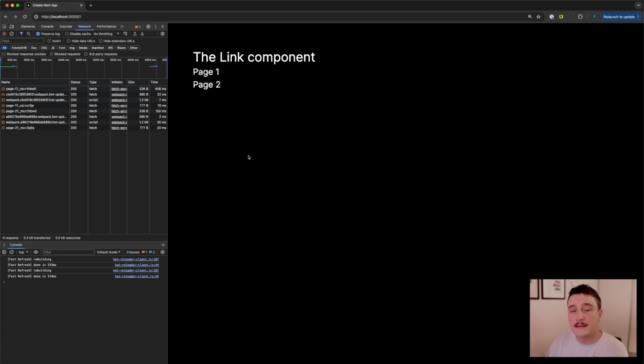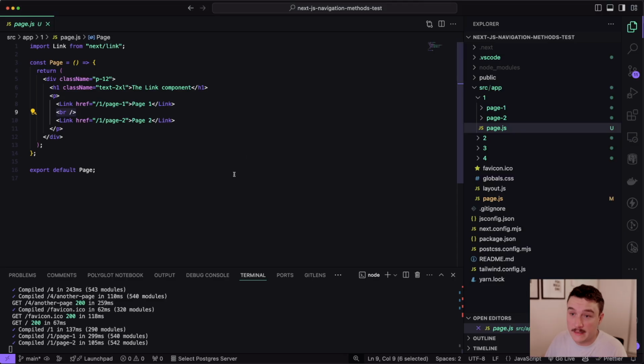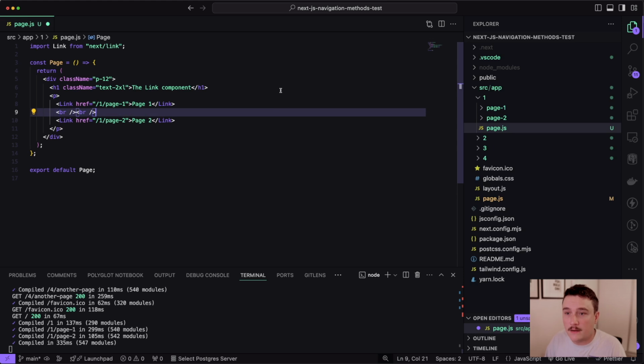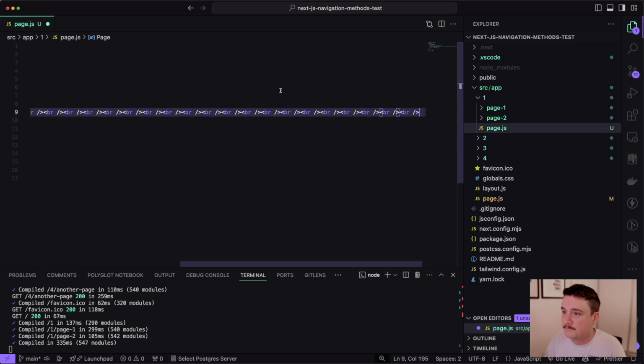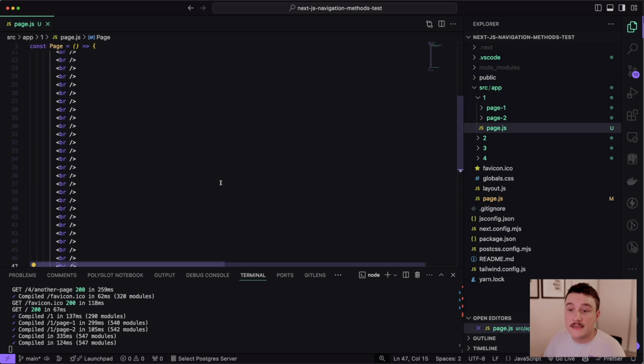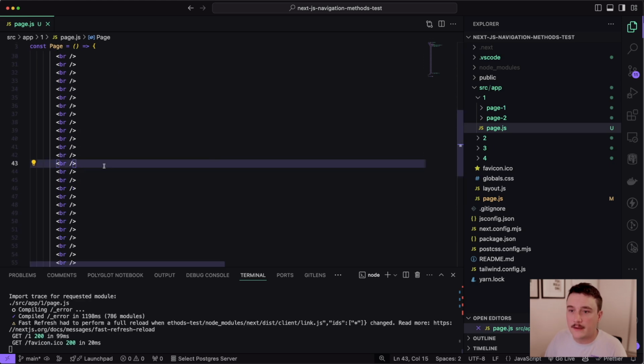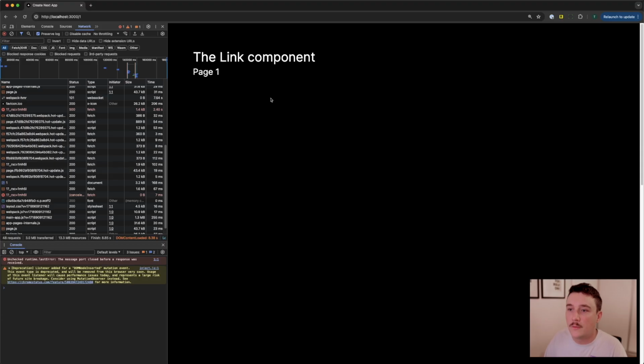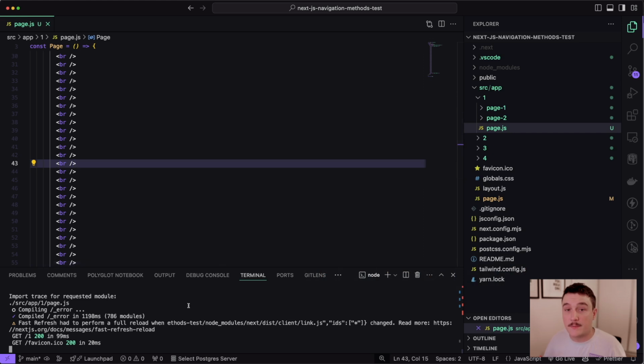So when you're using the Link component, the route is automatically prefetched as it becomes visible in the user's viewport. And this happens when the page is first loaded or when the link comes into view through scrolling. So let's see an example of this. So what I'm going to do is add a couple more line breaks over here like this, so we get the second link out of the viewport. And now if we check the page, we have the page one link, and then if we scroll down, we have the page two. And one important thing about prefetching is that it doesn't happen in development mode.